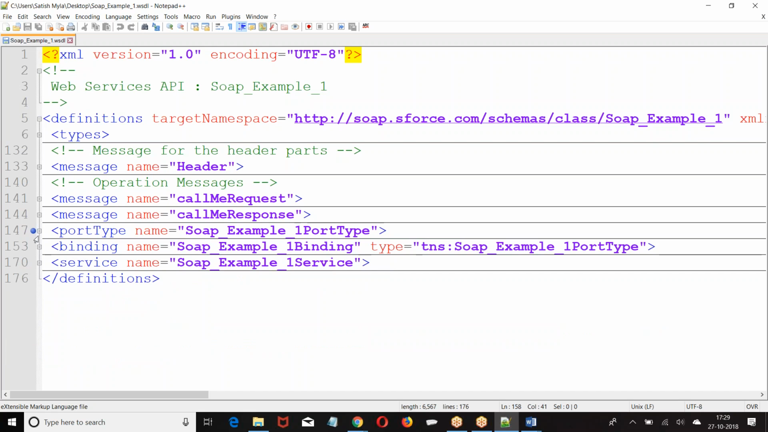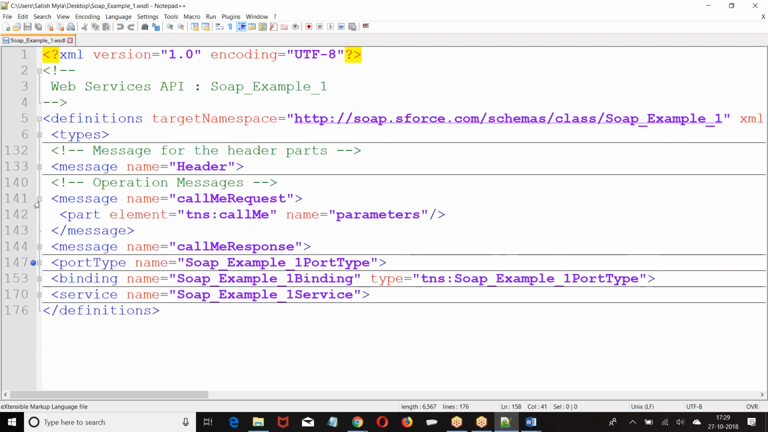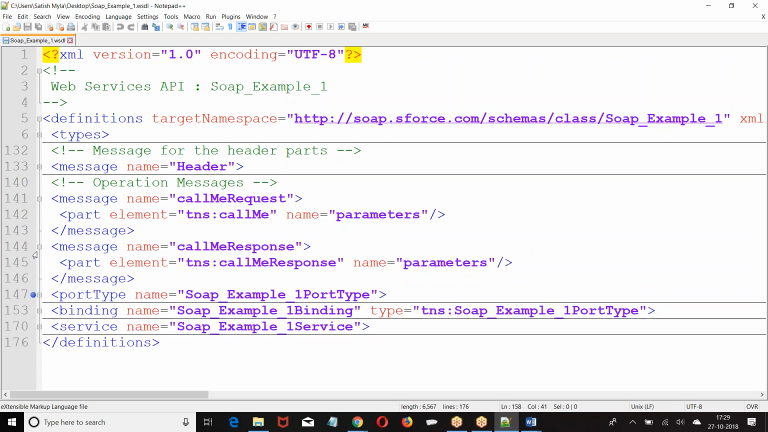For every port type, there will be one input message, one request message, one response message. If the name of the operation is call me, we have call me request message, call me response message. Input is method name request, output is method name response. So two messages will be there for every operation. Now in this message, they are calling call me request. We are passing parameters. Call me response. Here also we are going to get a parameter. Message will take all the inputs as one single message. Whatever parameters you are passing, all of them are taken as a single message.